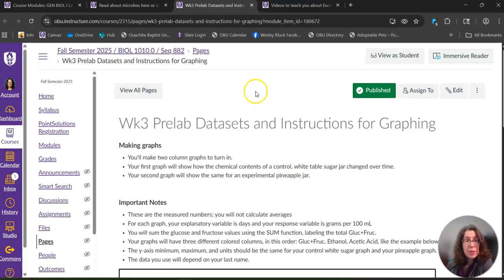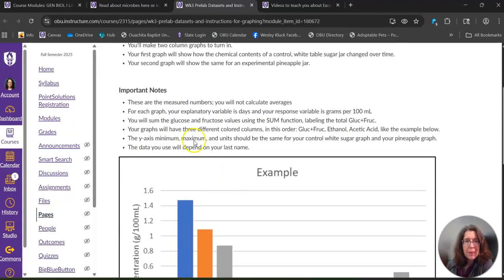Once you get Excel installed, then you're going to come here to this week 3 pre-lab data sets. It tells you what graphs you're going to make, and then it gives you important notes. You're just going to graph the numbers we give you. You're not going to make averages. It tells you what the explanatory variable is, what the response variable is. You should know where on the graph those go. Which one goes on the X, which one goes on the Y.